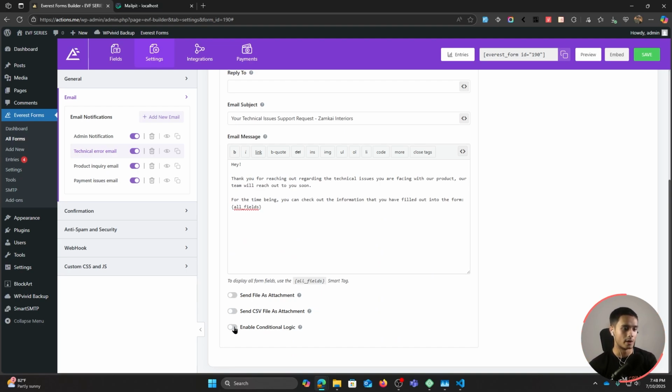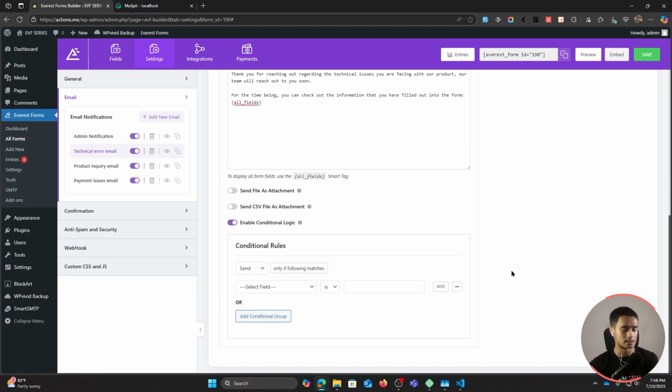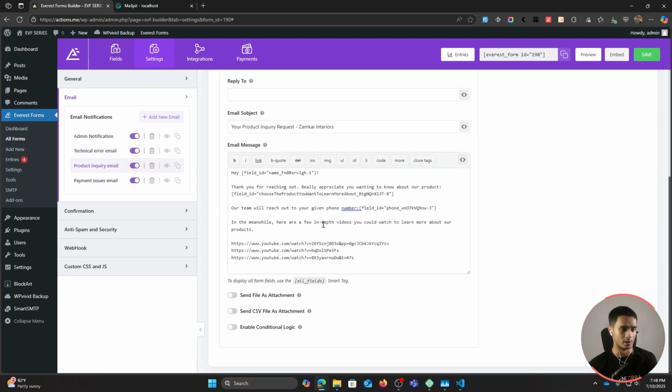So in that case, go ahead and enable conditional logic in here, and let's set up a condition so that this email is only sent if the field "what do you want help with" is selected to technical errors, right? Go ahead, save it. Do the same for all the other emails that you've created.